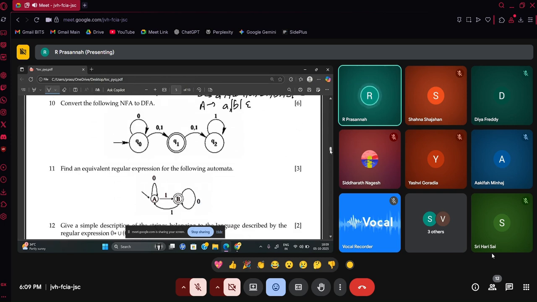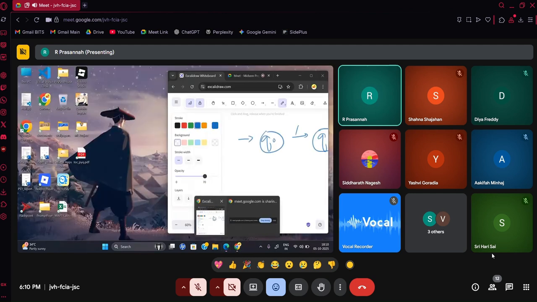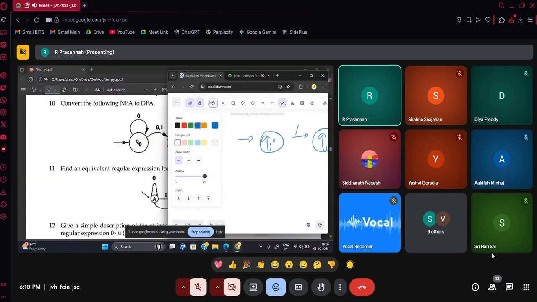Now we have a conversion of NFA to DFA. Have I solved this already? I don't think I have. Yeah, I don't think I have. Okay, let me do this then. So the given NFA is this.